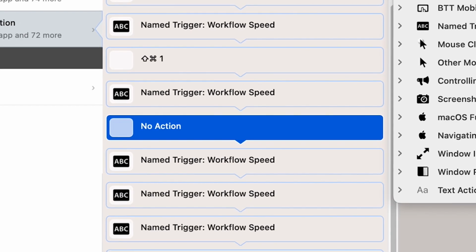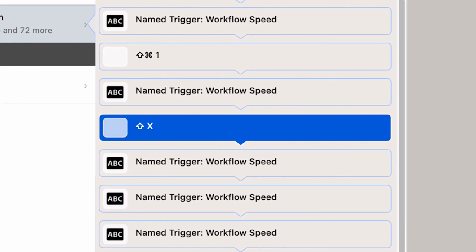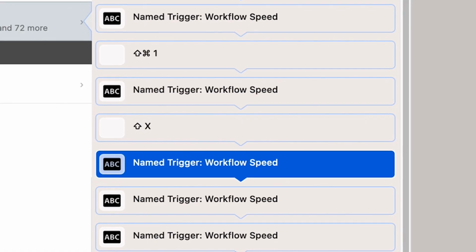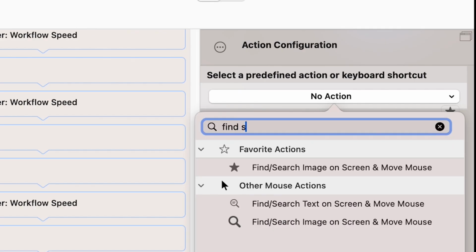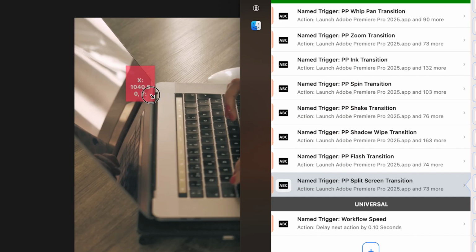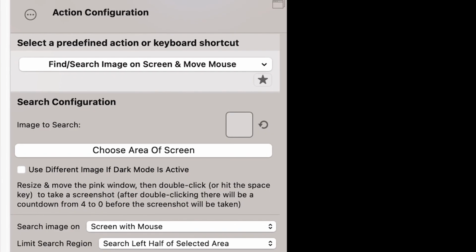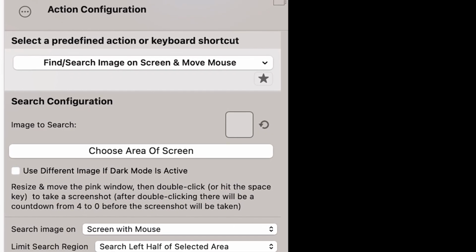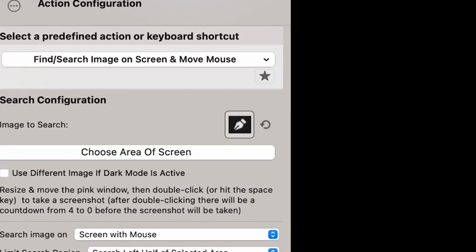so we can create an opacity mask next. To achieve this, add shift plus X to switch to the effect controls panel, where we want our mouse cursor to click on the free draw Bezier icon under opacity. Add an action called find search image on screen and move mouse next. Position this transparent red rectangle over the icon like this, hit the space key on your keyboard and wait for 3 seconds until the screenshot pops up in this little square in the right column of BetterTouchTool.